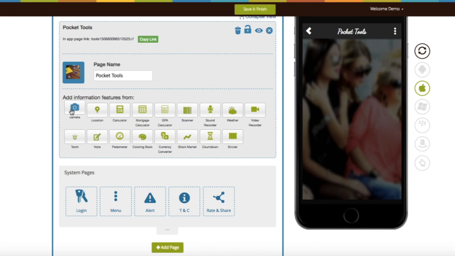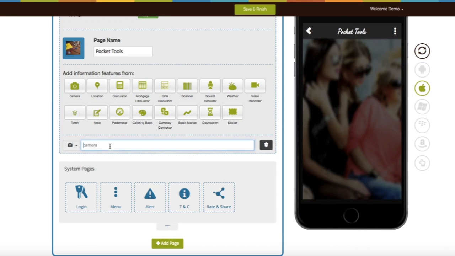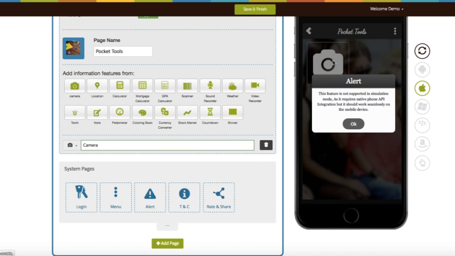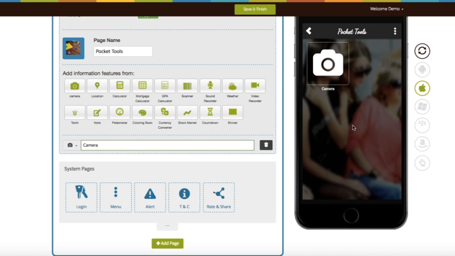Camera. To integrate this tool, you need to provide its name. Once done, click anywhere outside the text box and the Camera tool will be added into your app. As it's a native feature, it will not work on the simulation window. However, if you check your app on your mobile device, it will open the mobile camera directly from the app.